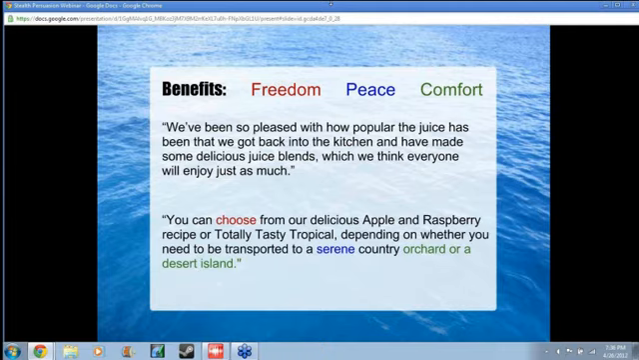But they sent it to me and asked me if I could tweak it a little bit, and I wrote this: "You can choose from our delicious apple and raspberry recipe or totally tasty tropical, depending on whether you need to be transported to a serene country orchard or a desert island."